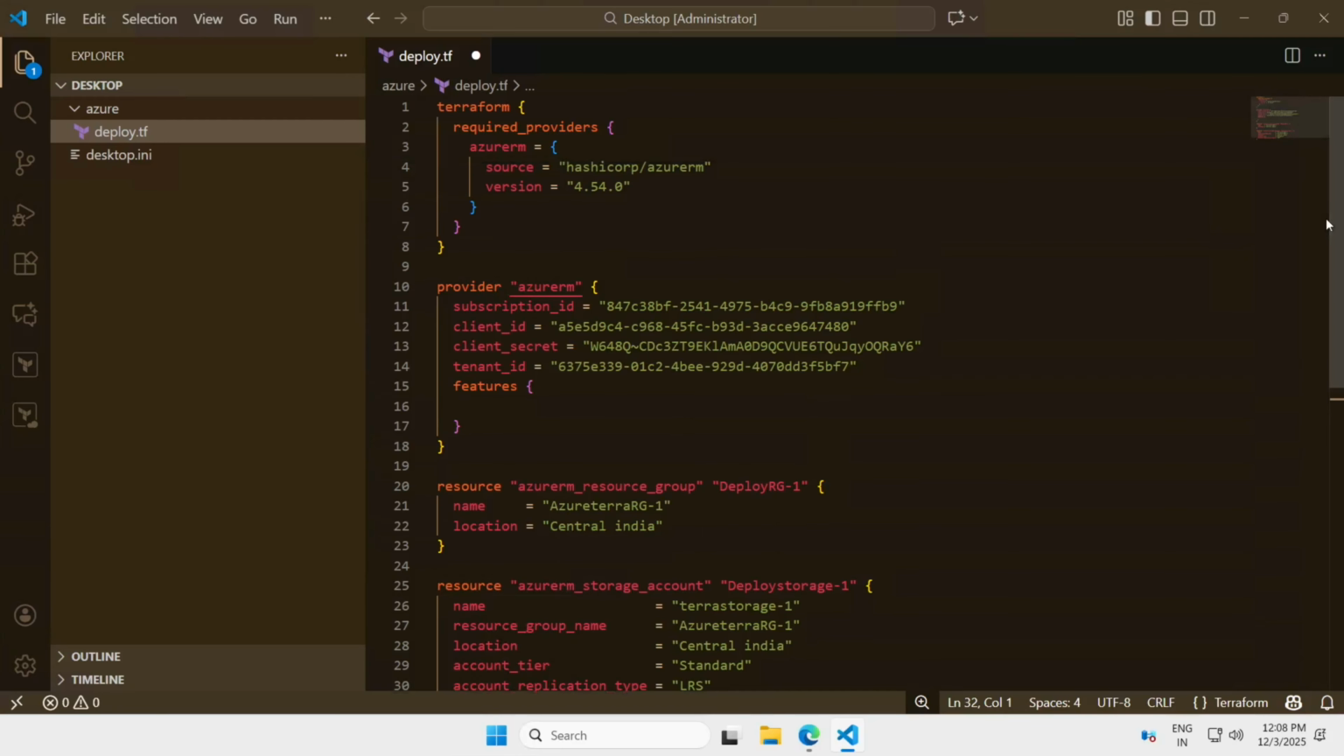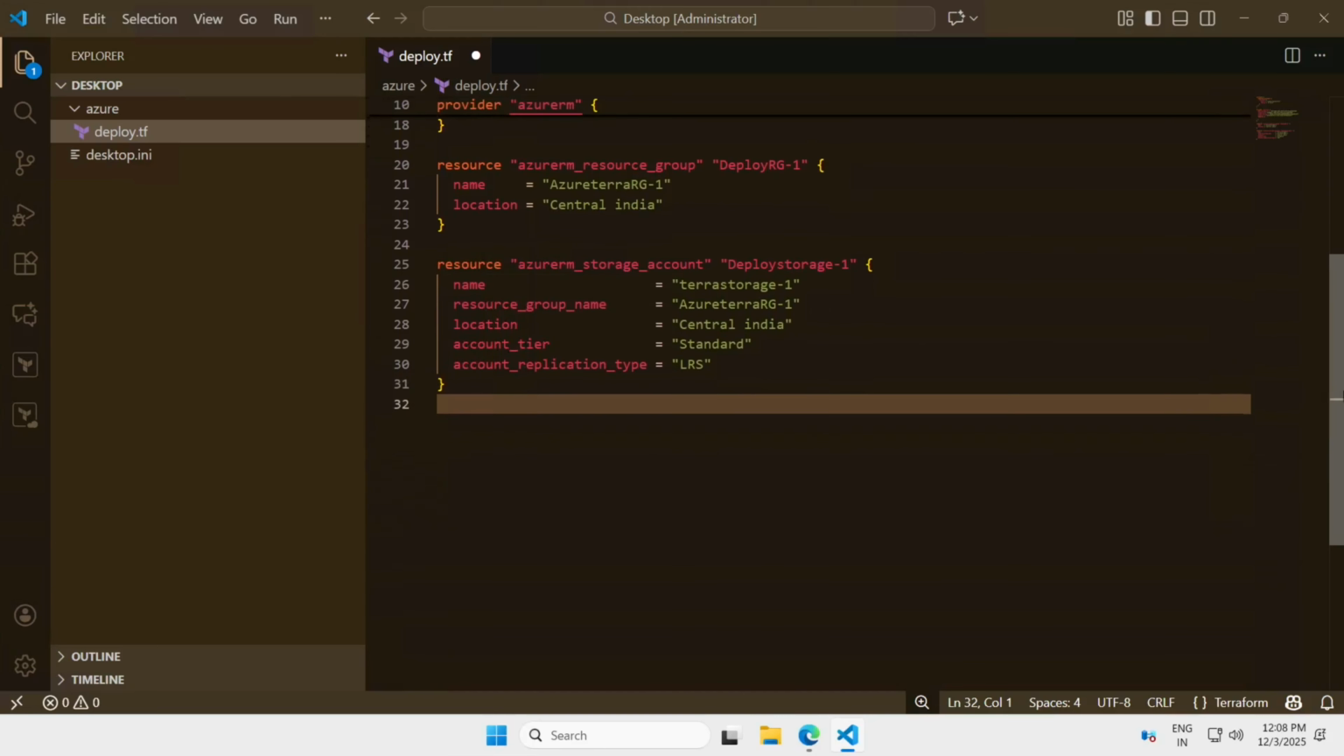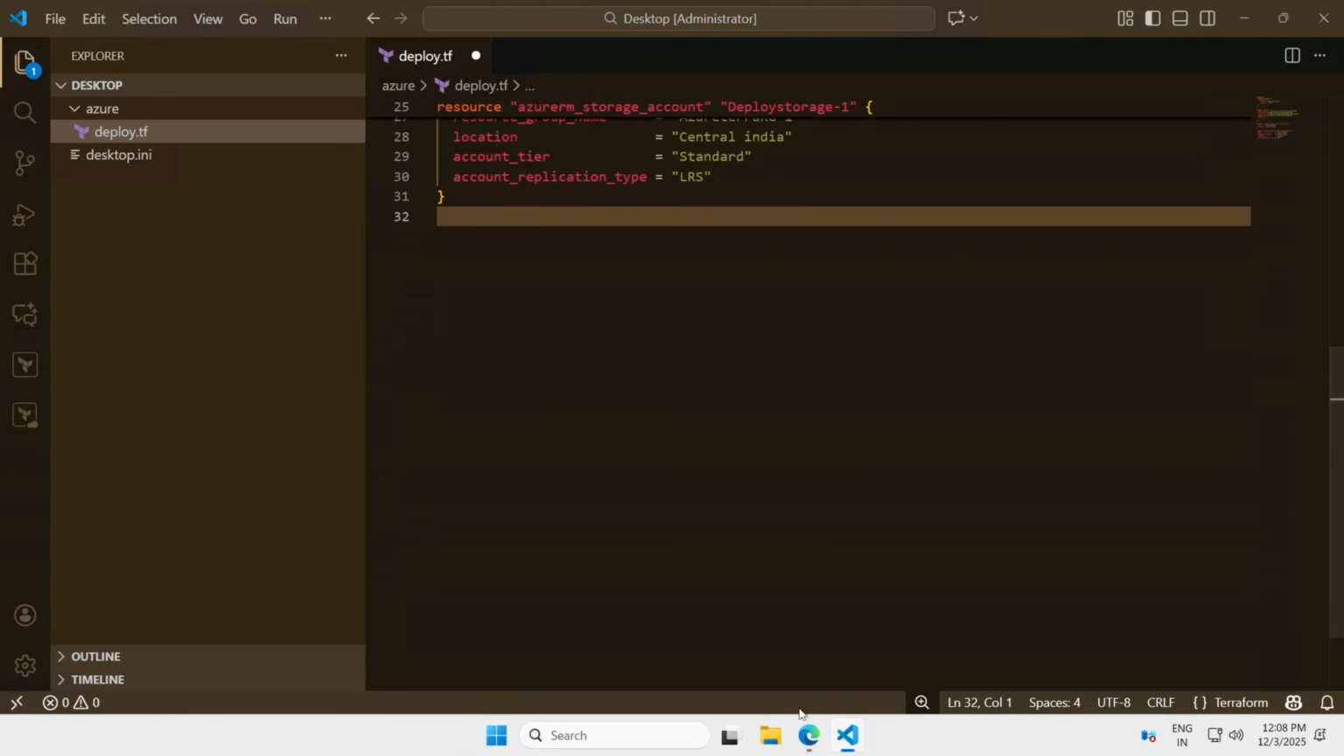So this is the whole script. Each is in a separate block. This is the whole template. Now what I'm going to do next is deploy this.